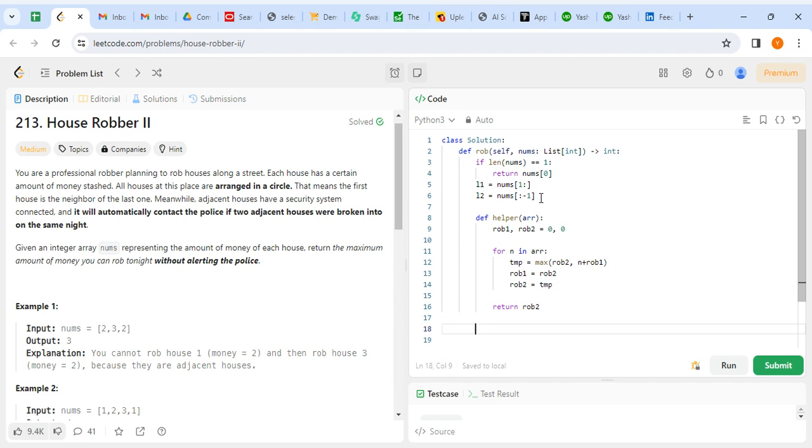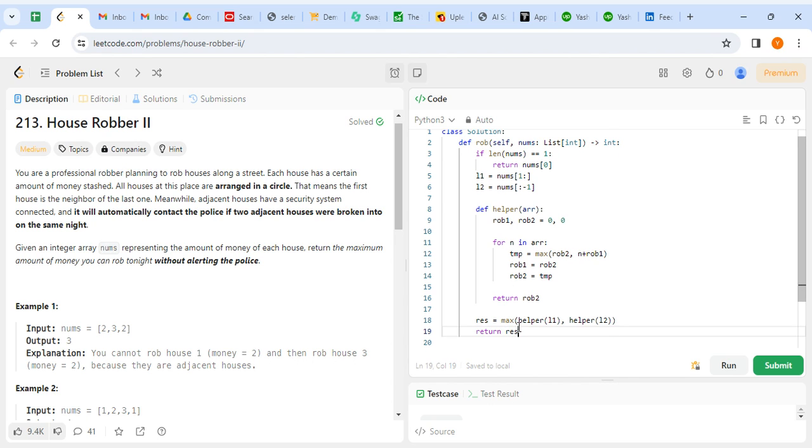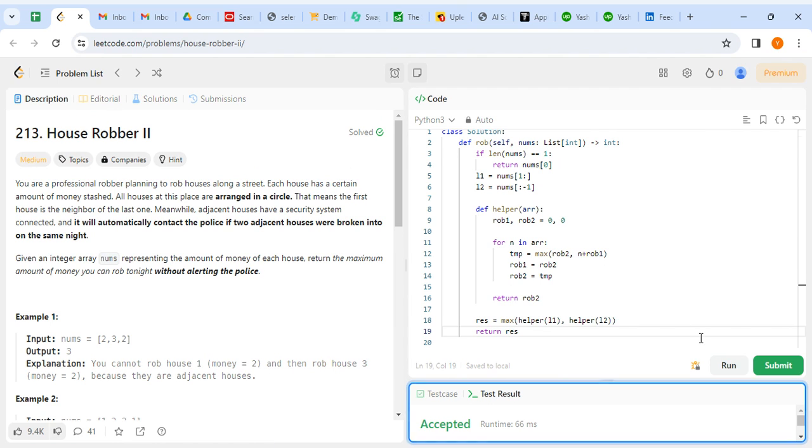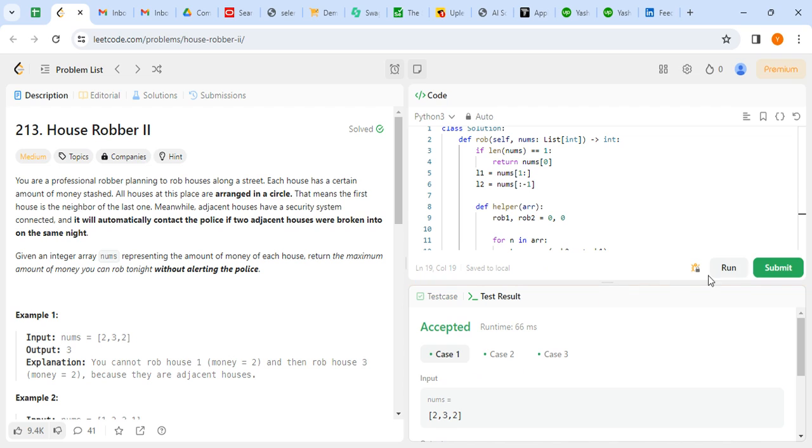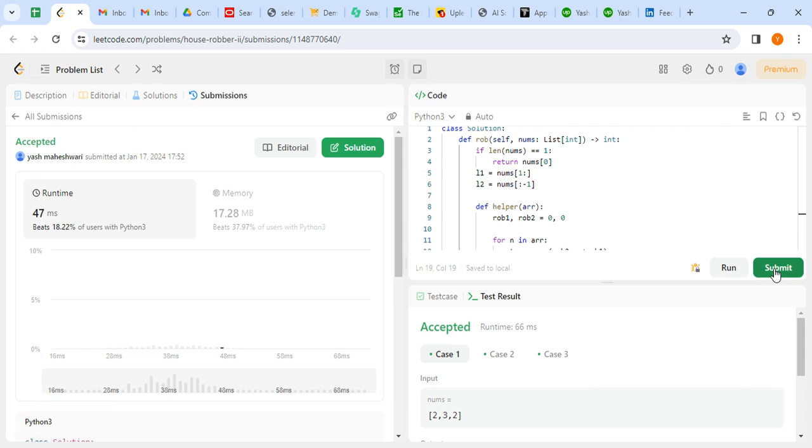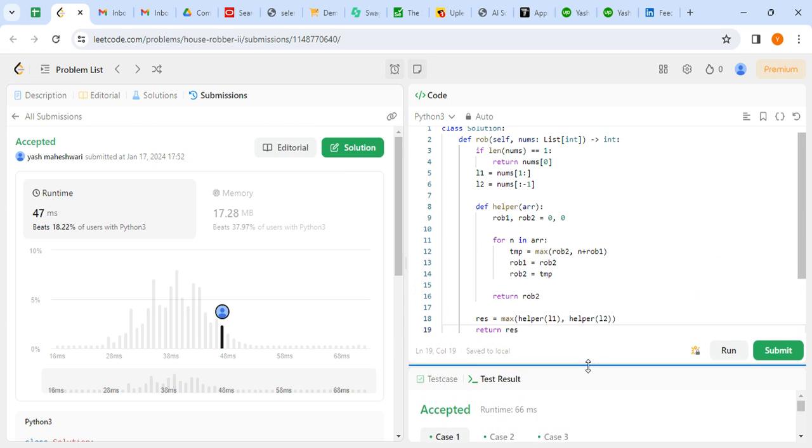Now what we can do, we can have the result which is basically max of this helper on L1 and L2, on these two lists, and we can return the result. Let's run the code. So it is accepted, all the test cases are passed. Submit the code. It is accepted. Algorithm is working fine. Time complexity of the algorithm is order of n.